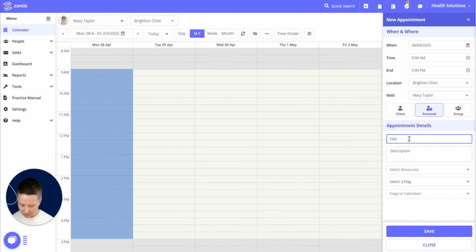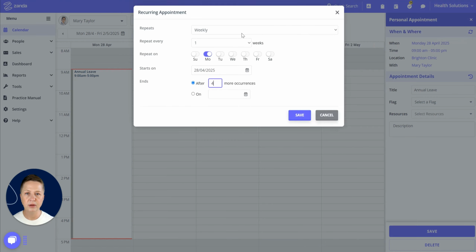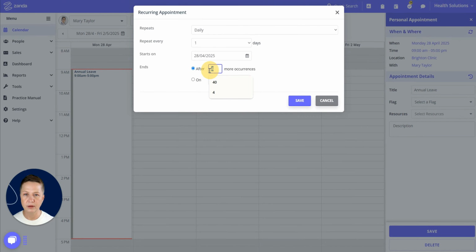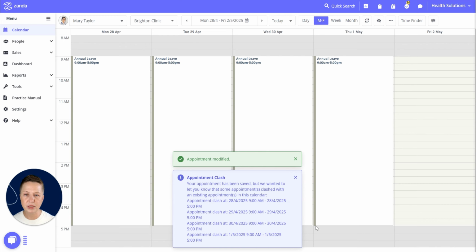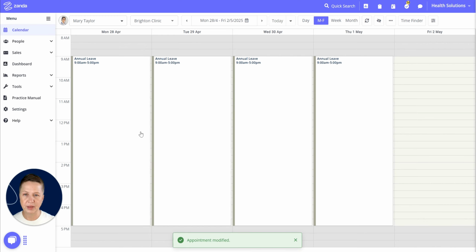Use the personal appointment, give it a title, save, and recur daily for another 3 days, and save. And so we blocked the appointment in this calendar as well. There was a notification that they clashed with the personal appointment in the telehealth location, so don't worry about that, but do have a look at that warning.